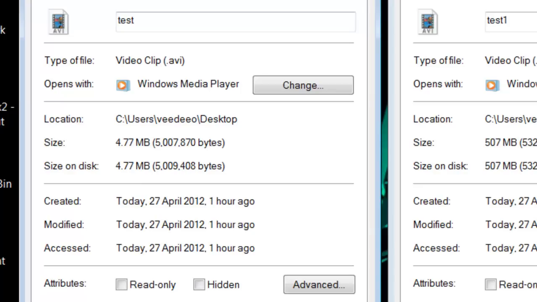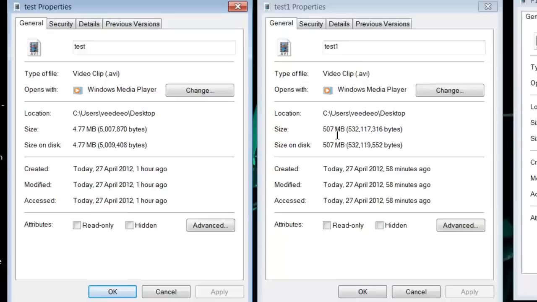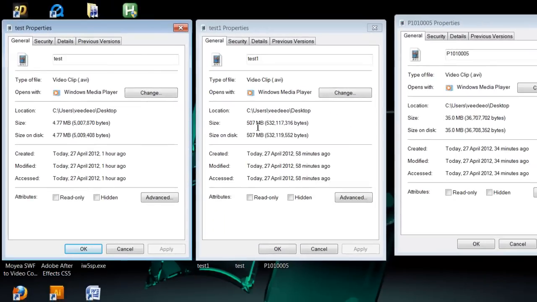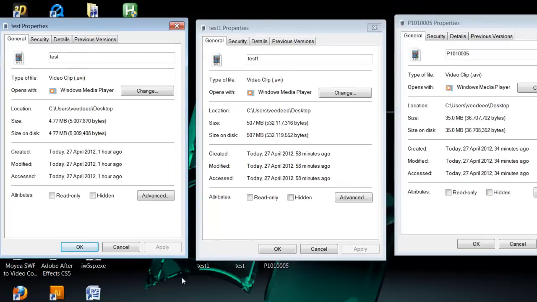As you can see, it's way, way smaller than the original file, and it's definitely better than the uncompressed AVI file. Sorry about that, I seem to be talking too fast today, aren't I? Anyway, that's how we can solve that problem.